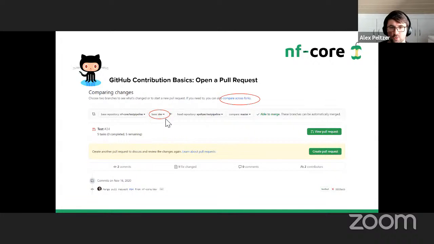We have to always open pull requests against the dev branch. That's something that you have to be aware of. Otherwise, you'll get a notification via our internal checking script on GitHub that will tell you that you incorrectly opened the pull request against the master branch. And then you can basically just click here on create pull request.